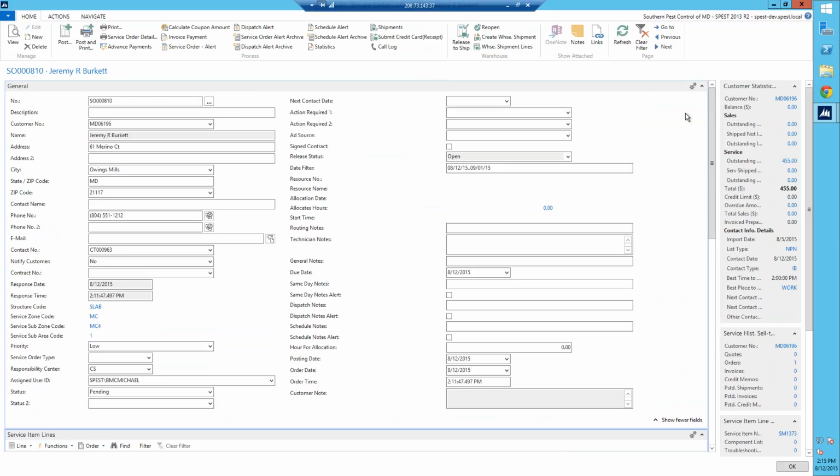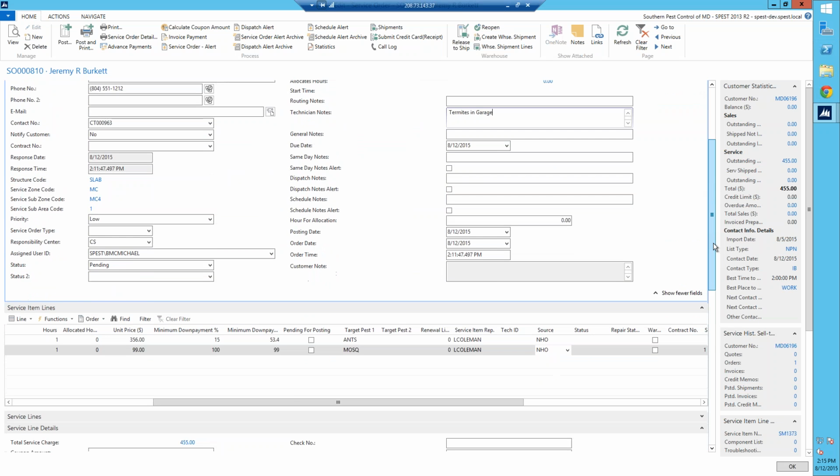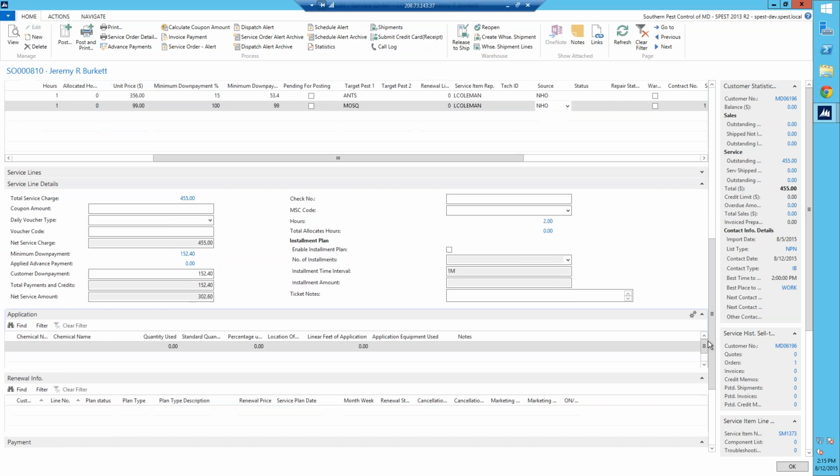Let's say the customer gave you a note, something that they thought they had termites, specifically for the tech, that the tech needed to see. Technician notes? Yeah, exactly. This will end up on their appointment ticket. All right, and then let's say, I think there's a minimum that they have to put down. Why don't we see what that is, and we need to inform them of that.